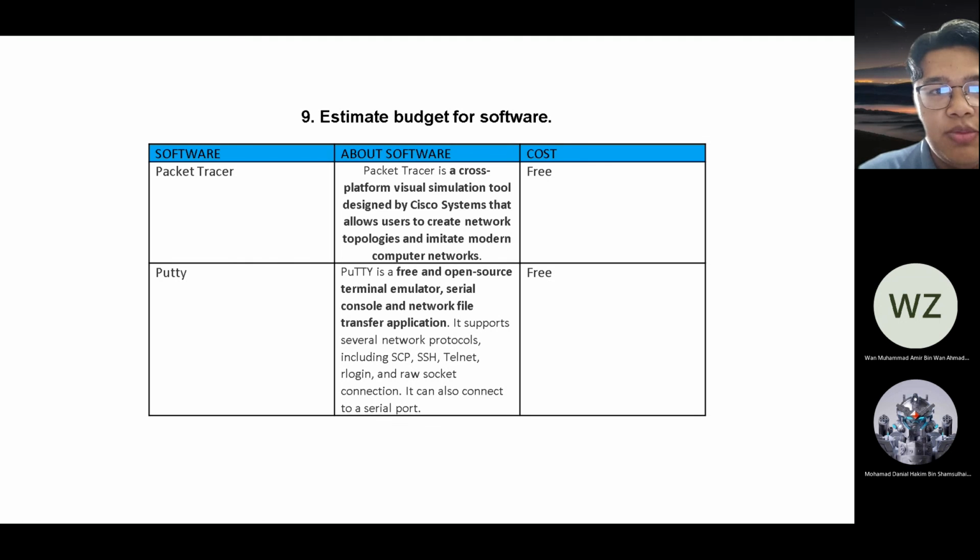And then PuTTY. PuTTY is a free and open source terminal emulator, serial console, and network file transfer application. It supports several network protocols, including SCP, SSH, Telnet, rlogin, and raw socket connection. It can also connect to a serial port, and the cost is also free.